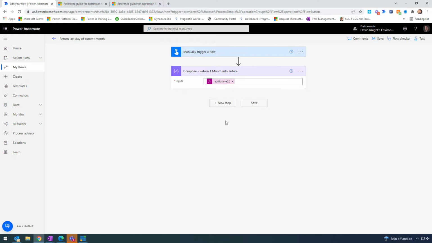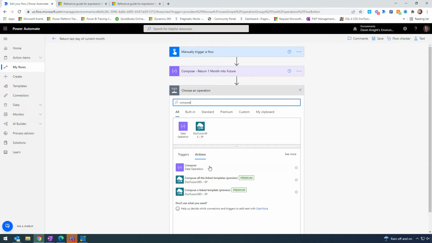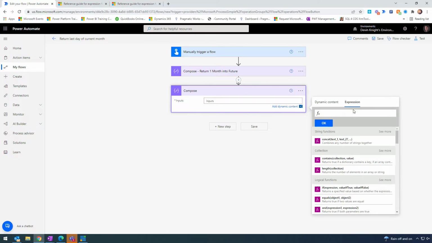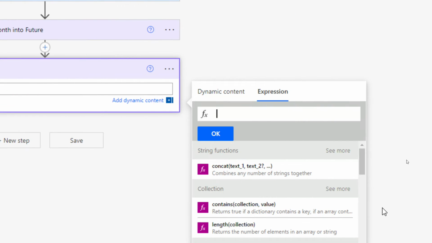All right, but the next thing I want to do is, again, I want to do this in chunks. Again, this could be all one expression, but to be able to learn how we're doing this in small pieces, we're going to add another step here, another compose step. And what we're going to do in this compose step is we're going to write another expression. So I'm going to go over to the expression section. And in this example, I want to return back the day of the month. So there is a day of month function that we could use over here. So I'm going to go ahead and type in day of month.